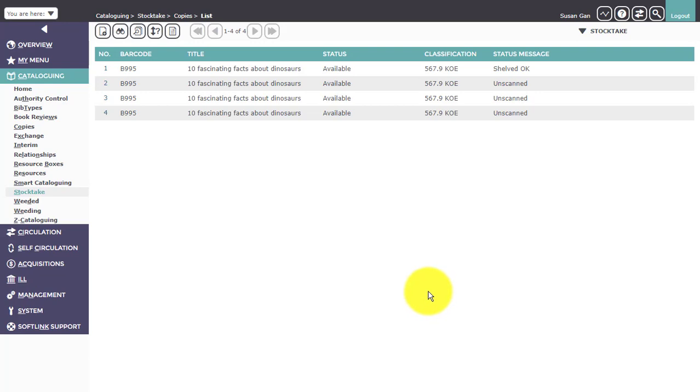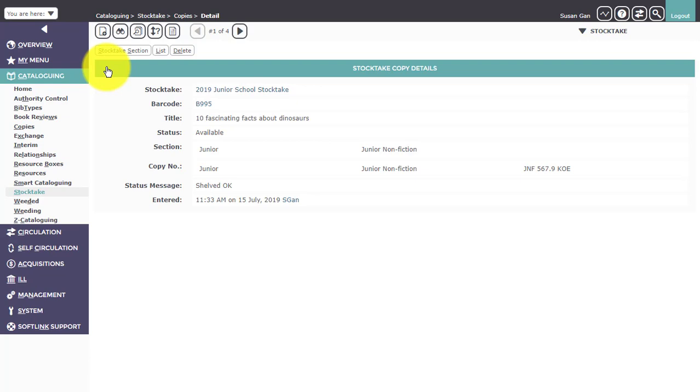4 Stocktake copy records are displayed. If we click on the number to the left of the first one, you can see that the item was shelved OK in the 2019 Stocktake. If we proceed to the next record, we can see that the item was unscanned in 2017.